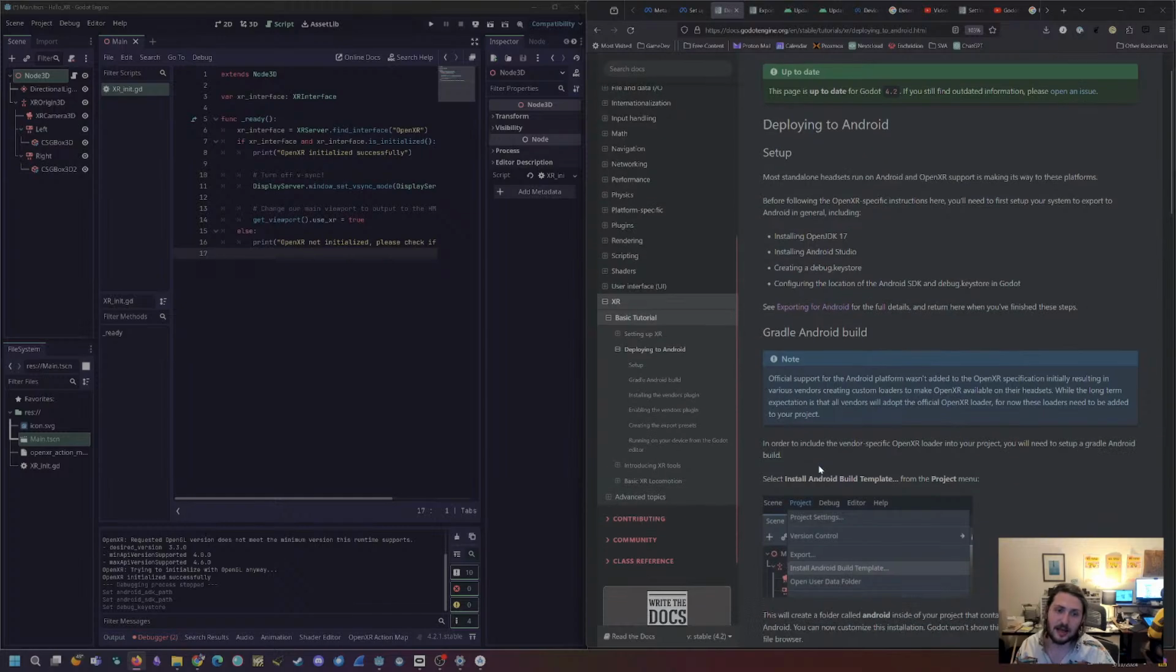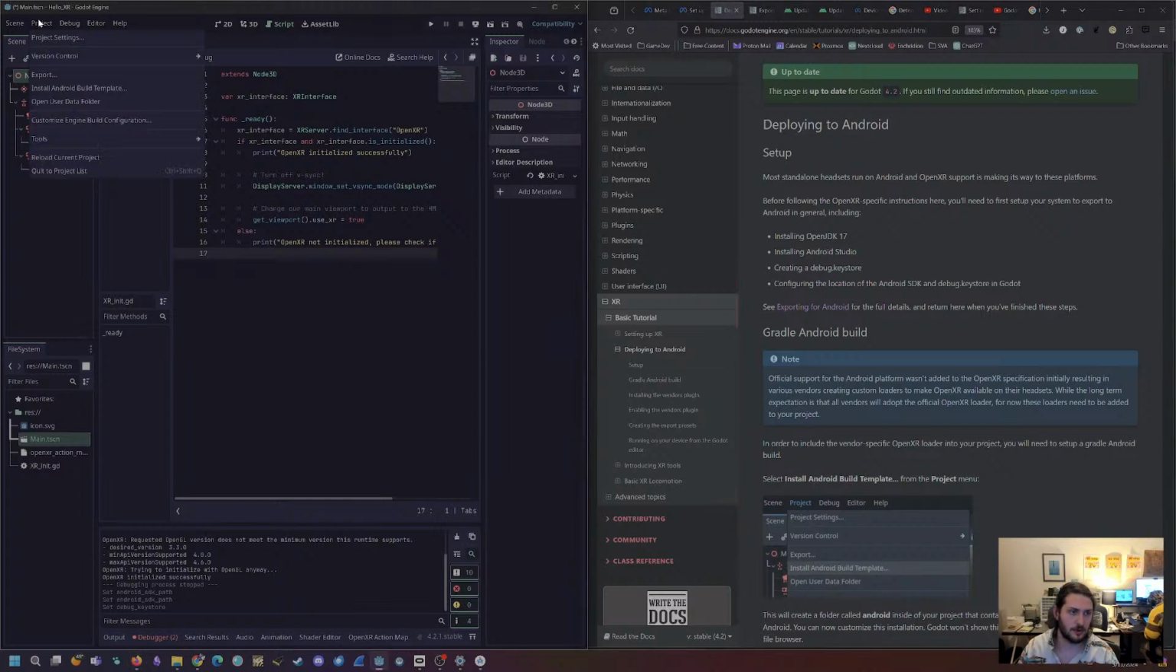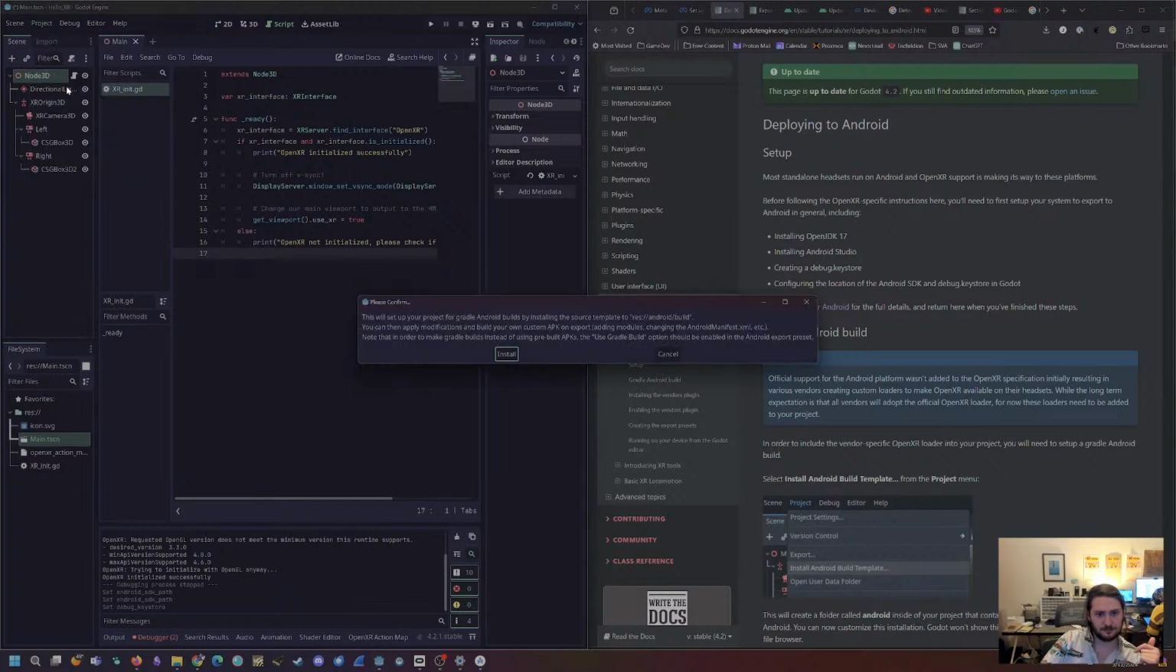Now, we're going to go ahead and set up our specific XR project for Godot 4. So the first thing you want to do is install the Android build template. So we go to Project, and then you just go to Install Android build template. And if you haven't done this before, it's going to ask whether you want to do this, and you say yes.